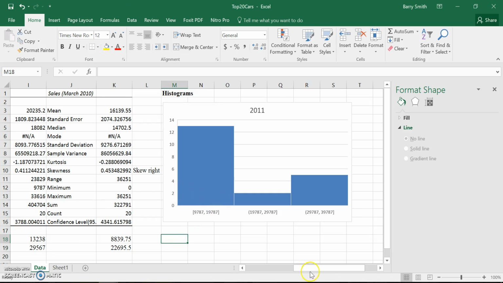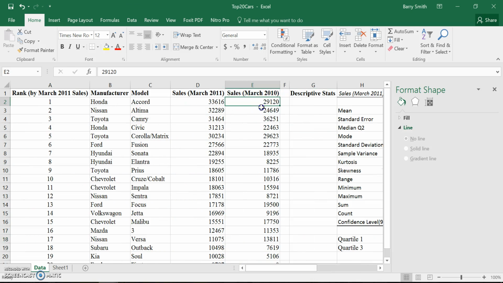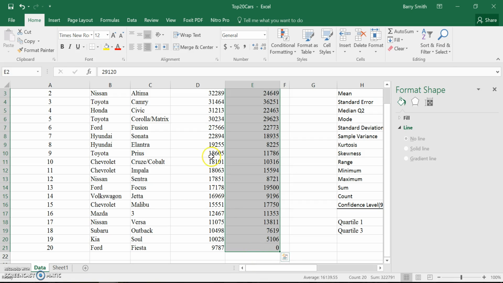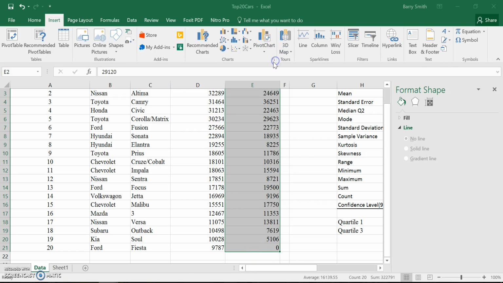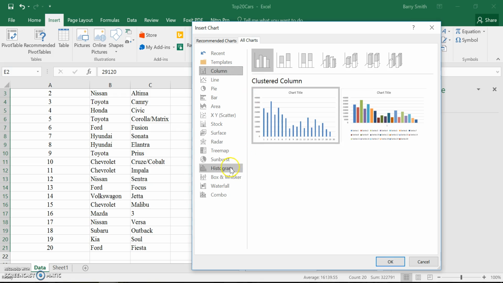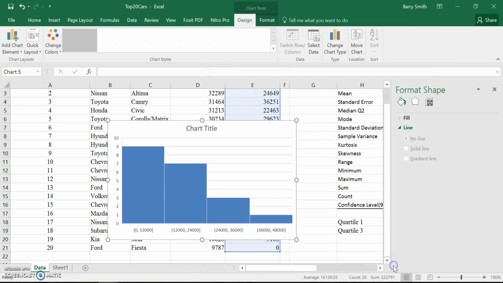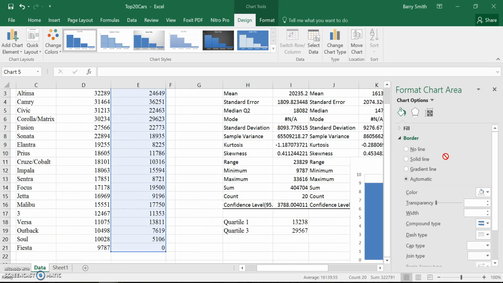Okay. We could also do the next one, which would be the 2010, and again we're just going to do insert, and we'll go to charts, histogram, choose the right one, and then we'll have to pull this all the way over.